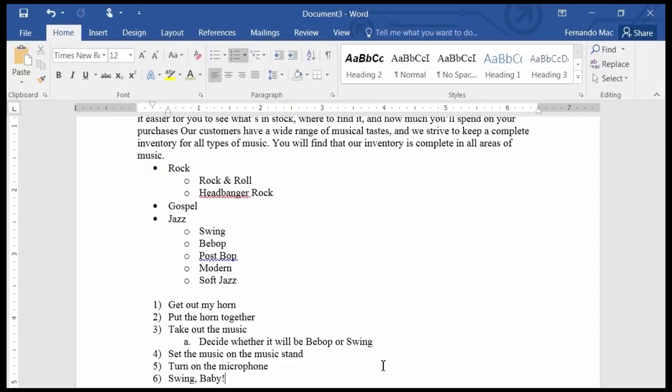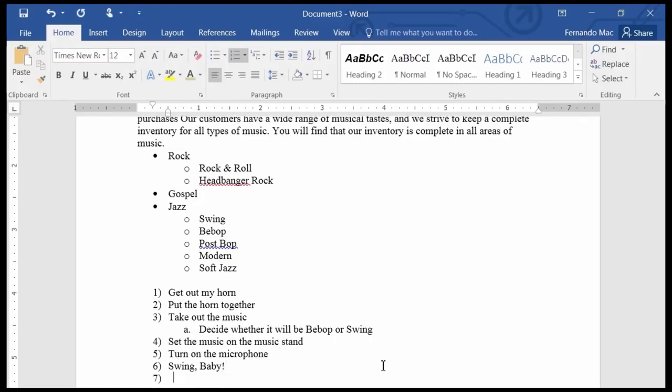And then when I tell it that I want to stop numbering, I could do that by hitting the enter key enough times to stop the numbering.